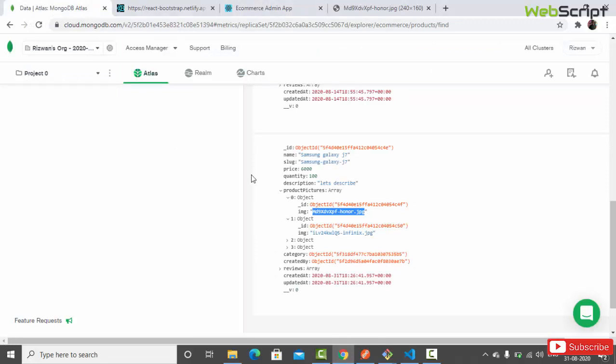In the next video we will also create an API to fetch the list of products, in tabular format.